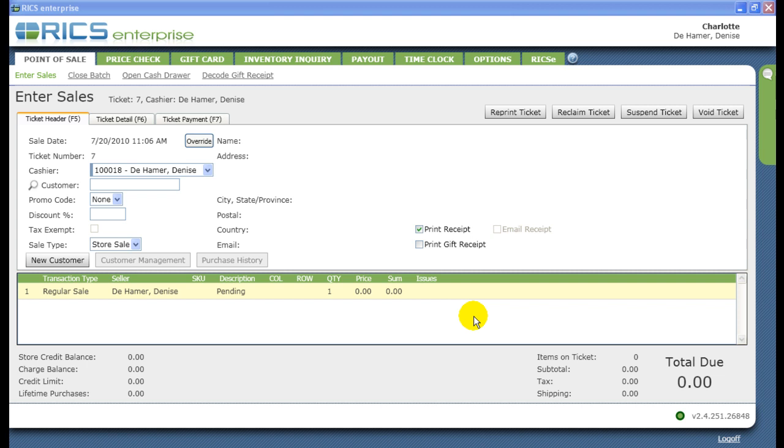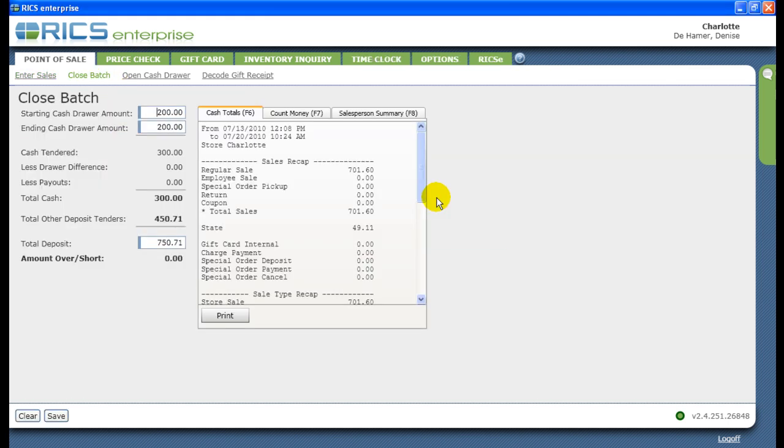You'll see here at the point of sale, you have the point of sale menu up at the top. If you're ready to close the batch at the end of the day, all you have to do is click on where it says Close Batch. This will bring you into the Close Batch screen.